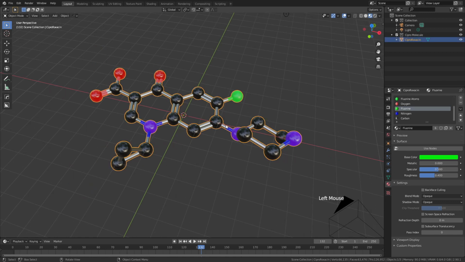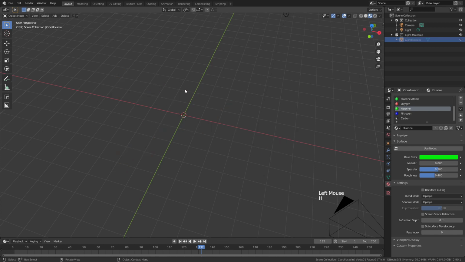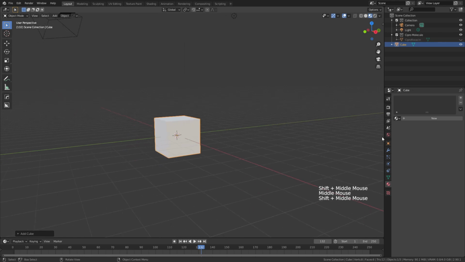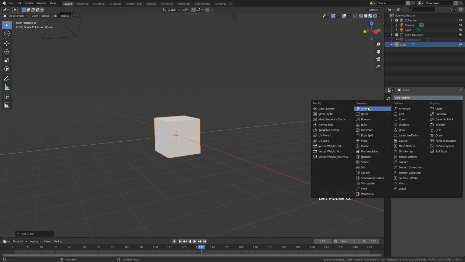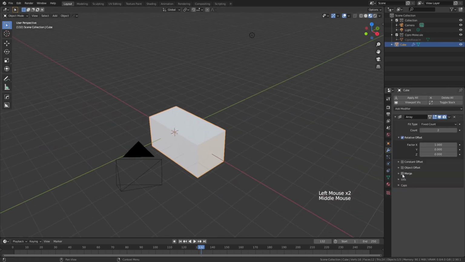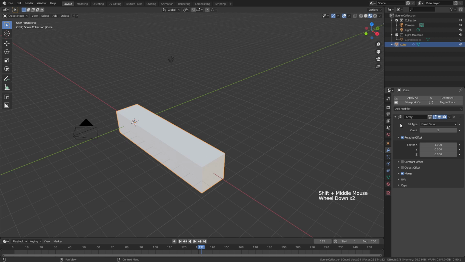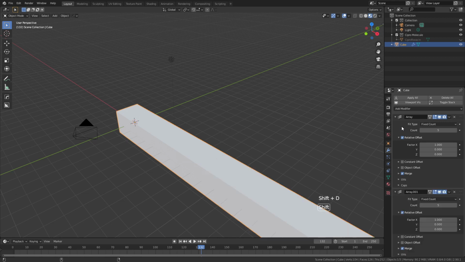So I'm going to just grab this molecule, hit H to hide it, and then Shift A, add in a default cube, and I'm going to add a number of array modifiers. So come to modifier properties, add in an array, and we're going to enable merge. Drag a number of counts up, let's say 5. And then this is a nice little feature of Blender 2.9. I'm going to hover my mouse over here, hit Shift D, and I've now duplicated that array with the merge enabled.